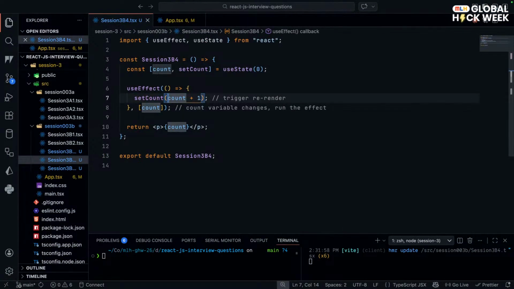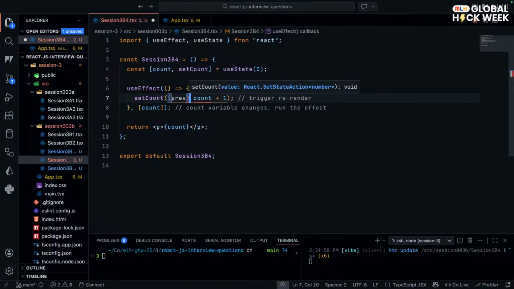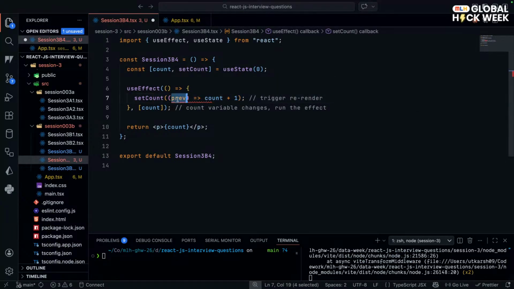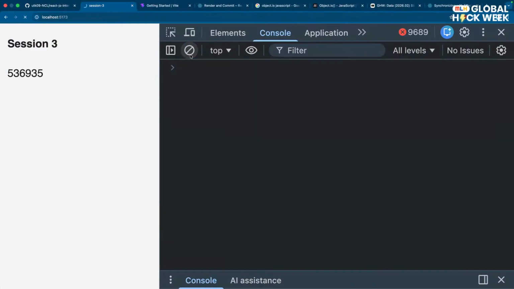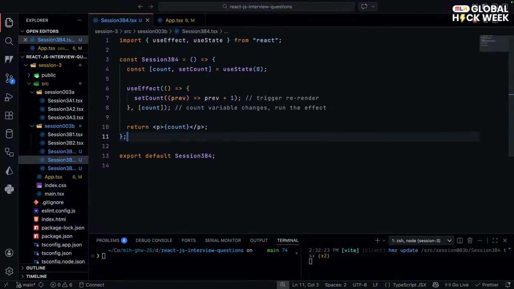Now my question is, if I make this a useCallback, do you think that's going to help me fix it? Question to you all. Will that help me fix the issue?